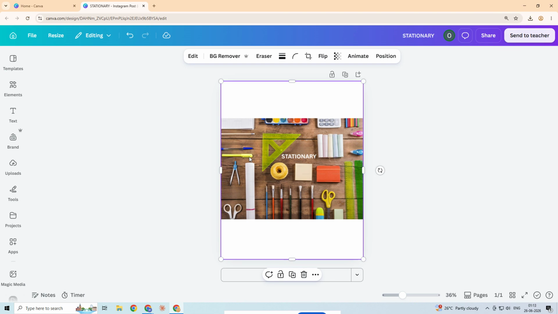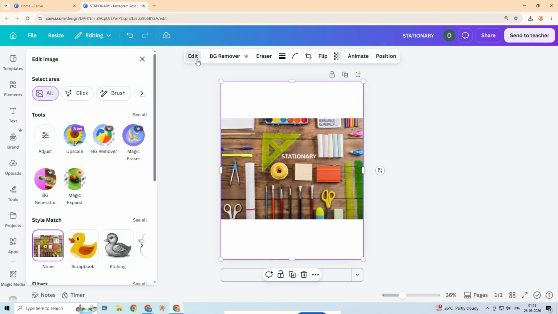After selecting the image, look at the top menu and click Edit. This will open Canva's editing tools on the left side of the screen. From there, scroll through the available options and choose Magic Eraser. Canva's Magic Eraser is the tool that lets you remove unwanted objects, marks, and text from an image by painting over the area you want cleaned up.